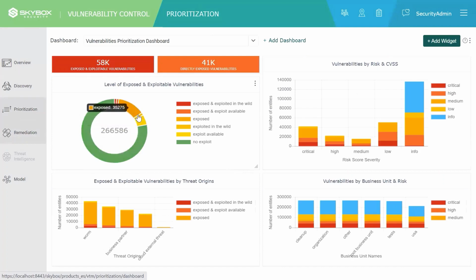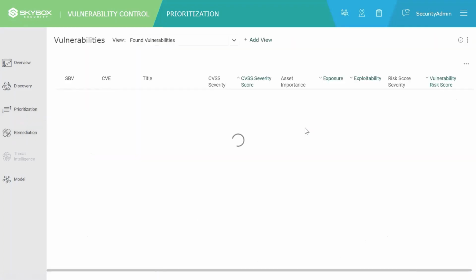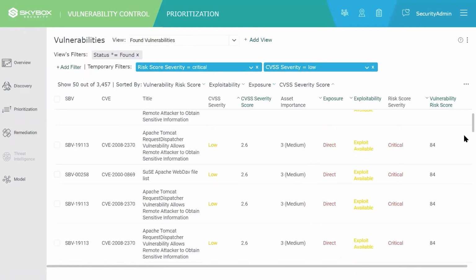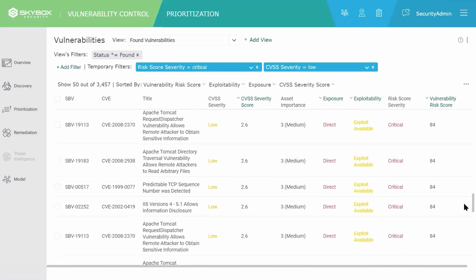We look at how important the asset is to your organization, the exploitability of the vulnerability, has it been exploited in the wild and poses a higher risk? We also look at, is this vulnerability exposed and accessible to a malicious or accidental insider or an external threat actor? In this widget, vulnerabilities are displayed by risk and CVSS scores. Some of the vulnerabilities have a critical risk score, even though the CVSS score is very low. So let's drill down into the data to get more details.